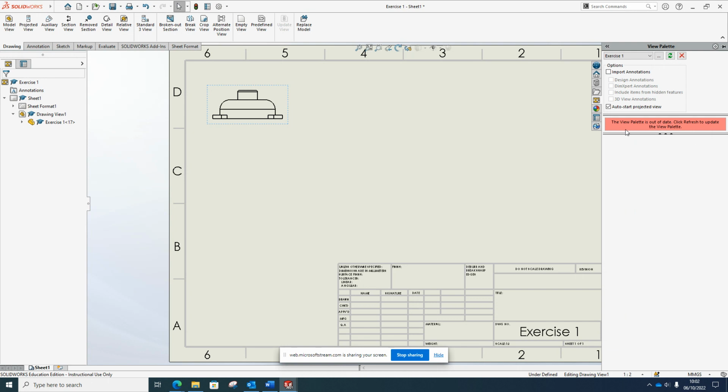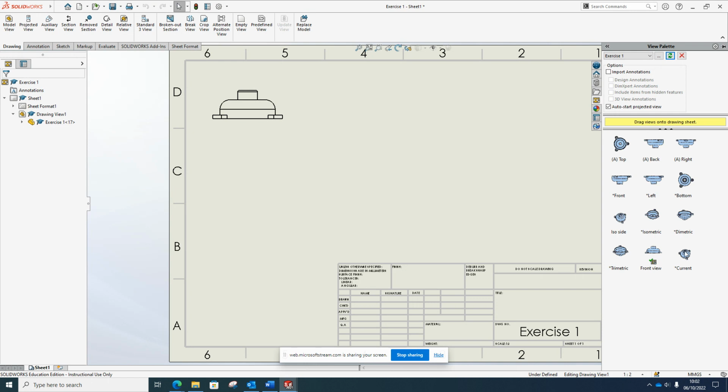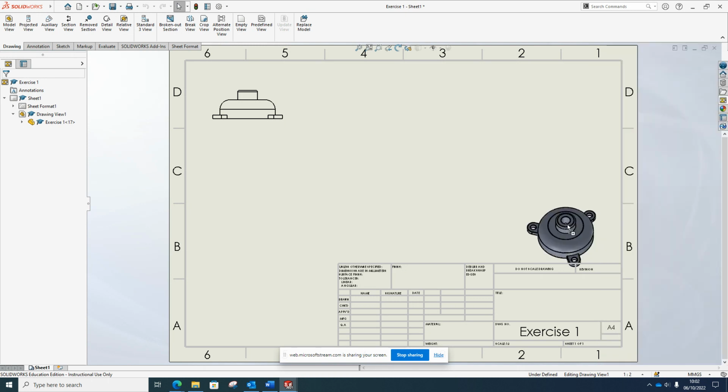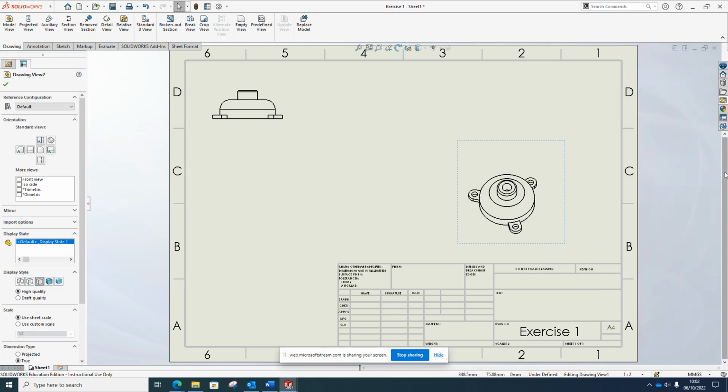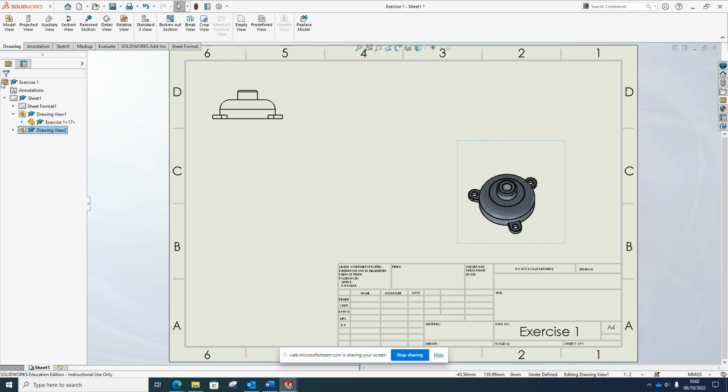So you can see there the view palette is out of date. Click refresh. And we now have this shown as my current view, but I've also created here that it's saved. So if I drag that out to here, now I want to change it so that it's solid shaded. So I'm going to pick this option, click OK.